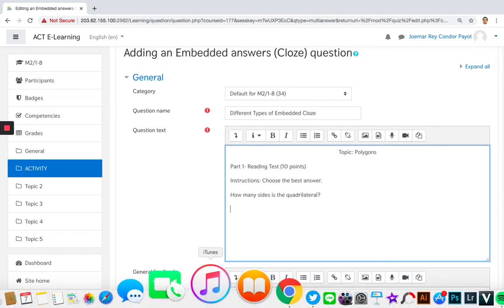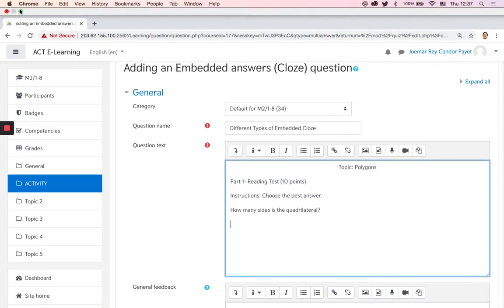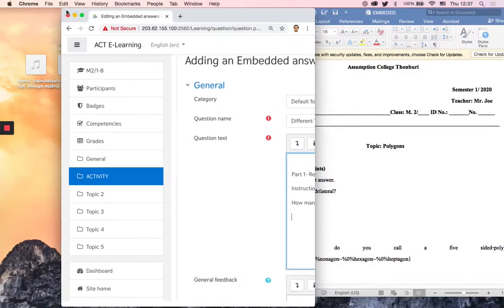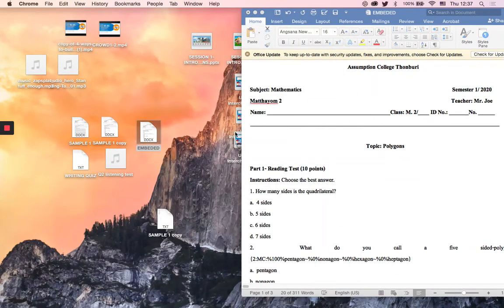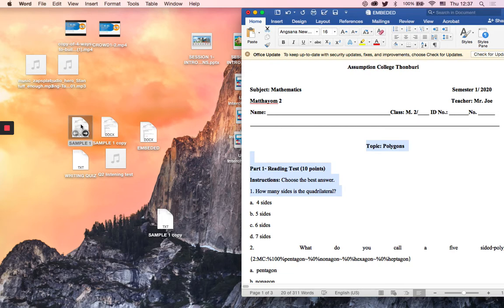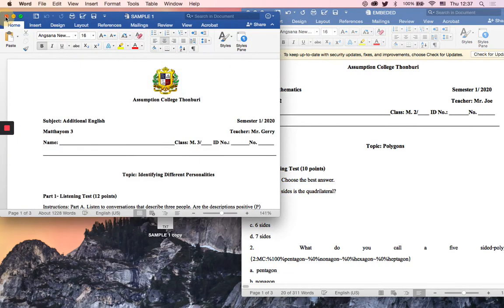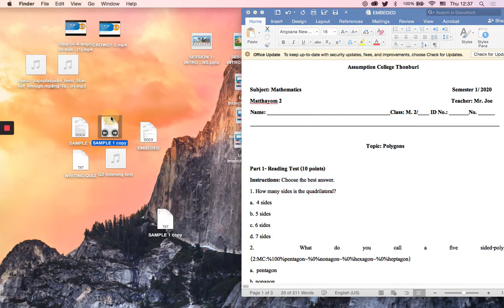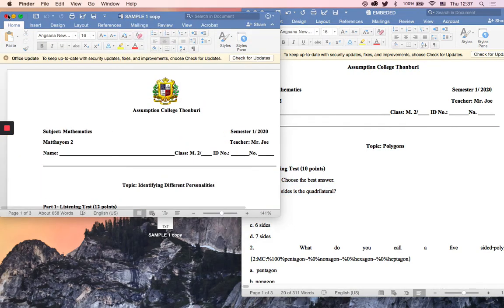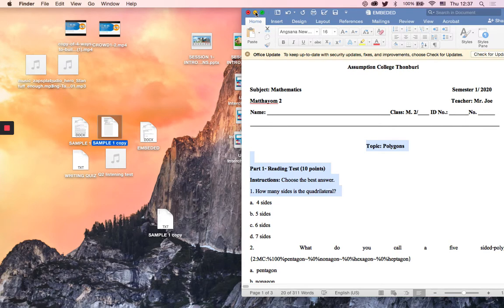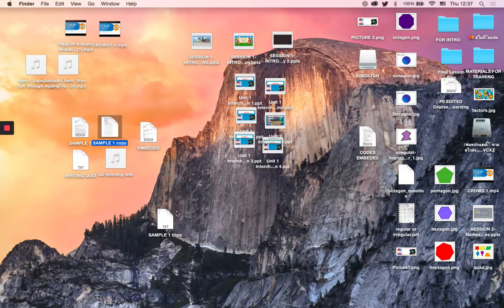Okay, the important codes. So these are now the codes in embedded close question. Send the code. Just wait a second. Where's the code here? Oh, here we go. These are now the codes.